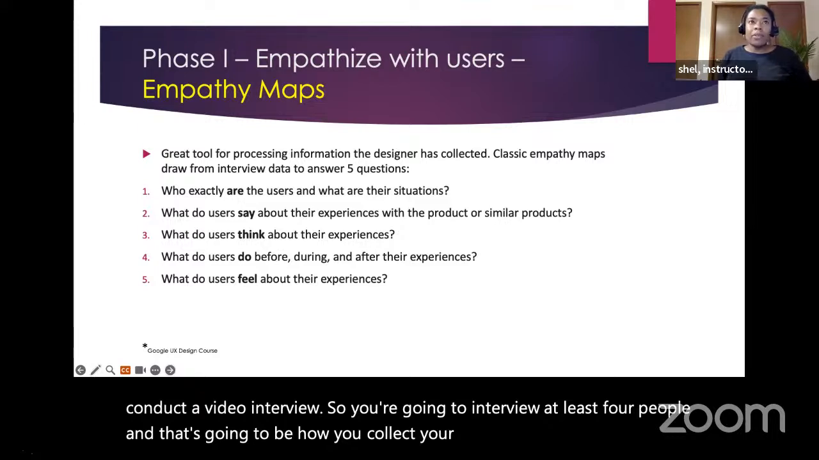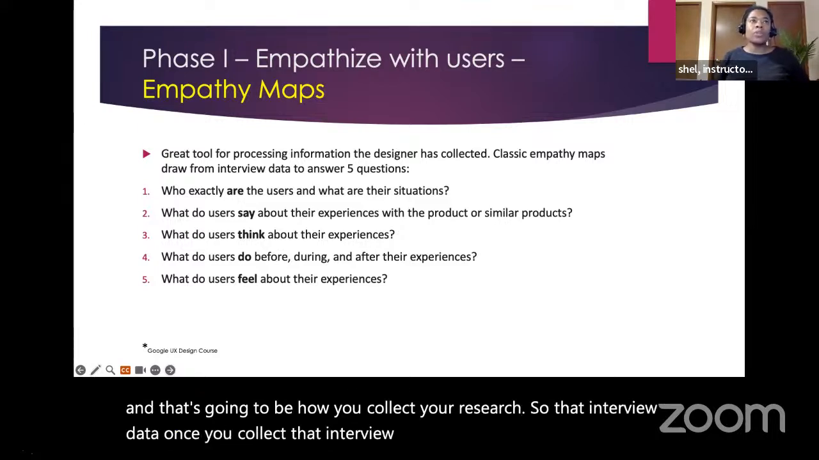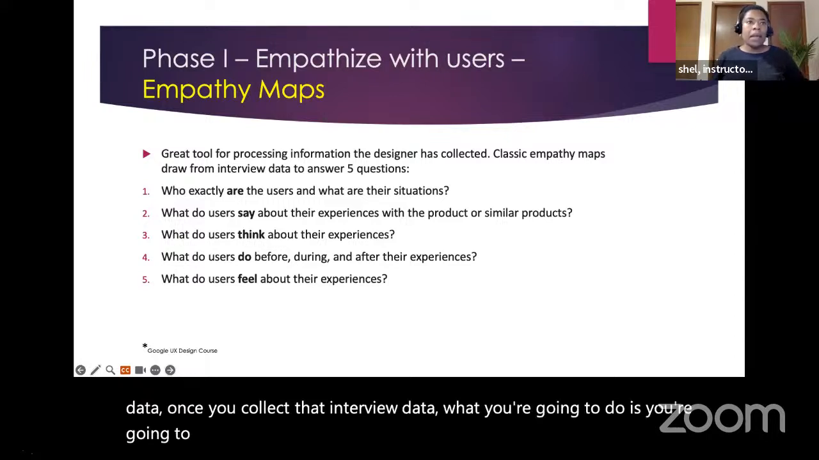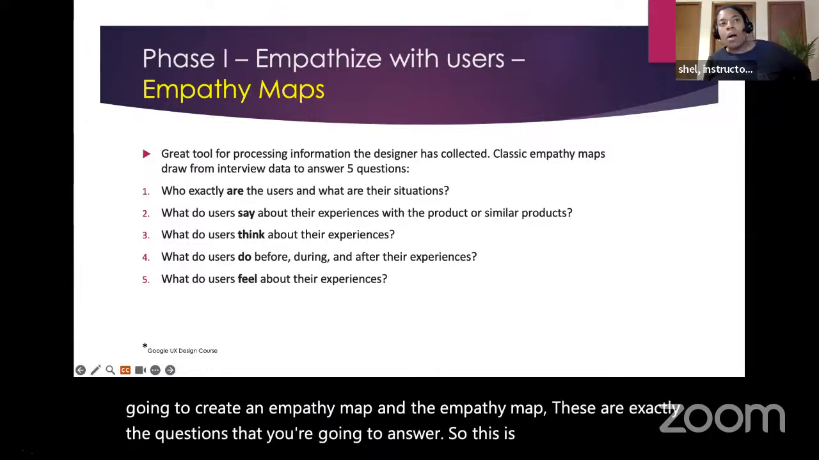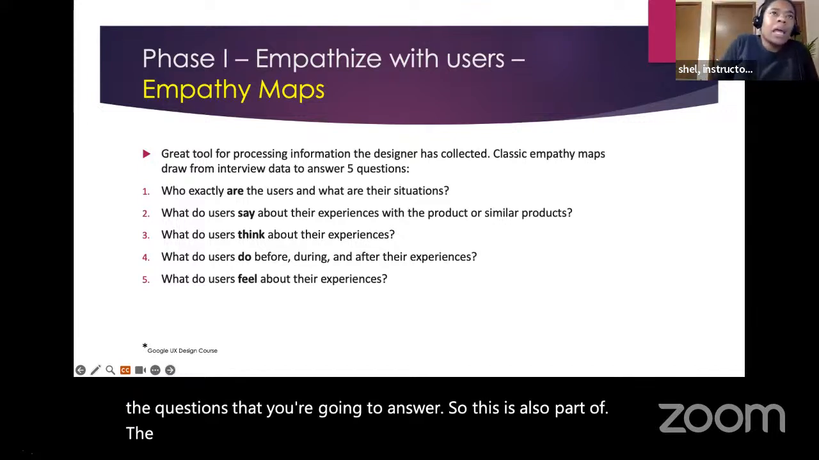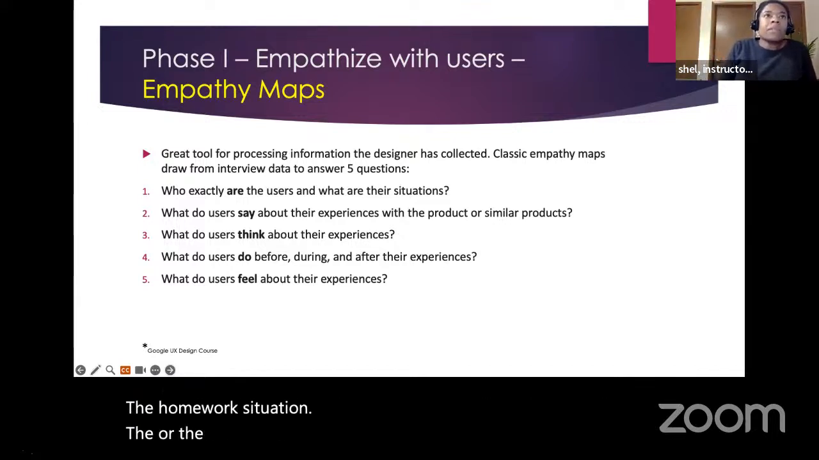Once you collect that interview data, what you're going to do is create an empathy map. And for the empathy map, these are exactly the questions that you're going to answer. So this is also part of the homework situation, or the homework assignment.